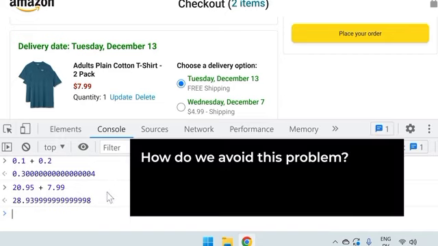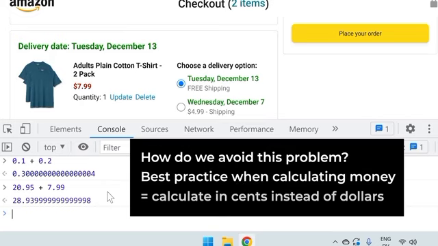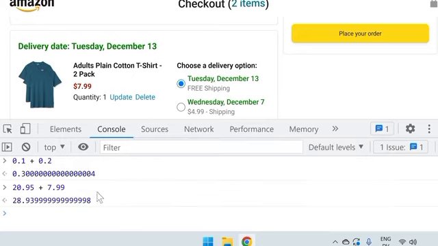So how do we avoid this problem? The best practice when calculating money is to calculate in cents instead of dollars. So instead of $20.95, we're going to calculate 2,095 cents plus 7.99 cents. Notice we're not using floats anymore, so we avoid the inaccuracies.